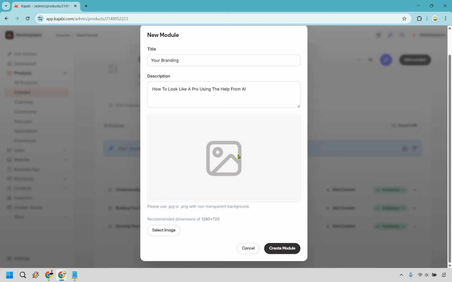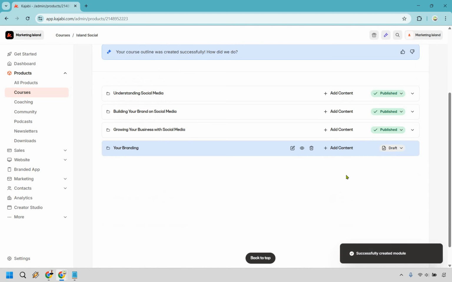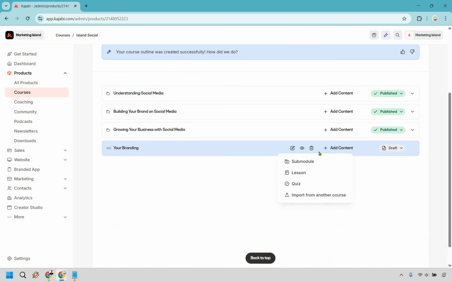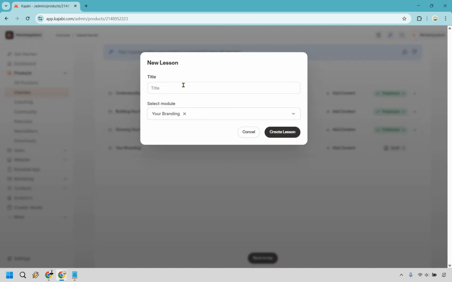I don't want to go too deep into the aesthetics in this. That's more about how you want it to look. As long as you know how to get up and running, that's the main thing I'm concerned with. So let's click on Create Module. And you're going to see we have this one right here. Now from here, what we can do is add content, and we can just do a submodule or a lesson, but I'm just going to go with a lesson here, okay?